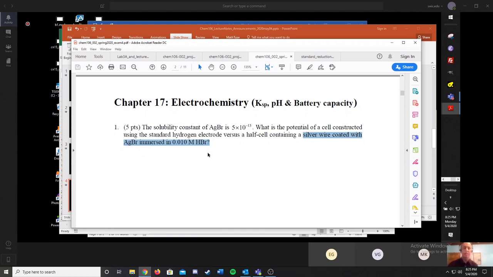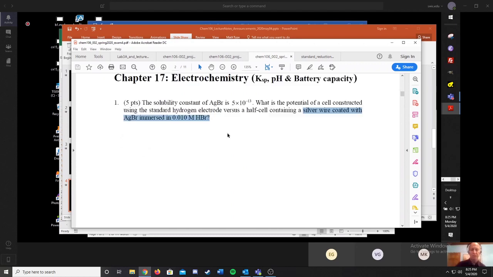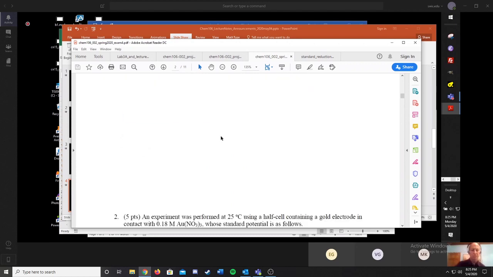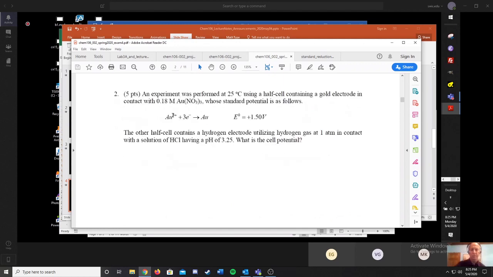It's a lot like the examples that were posted. It's just that we're solving for different variables. And the same goes for number 2. In this case, we have hydrogen gas at one electrode, and it also contains HCl and the pH is given.